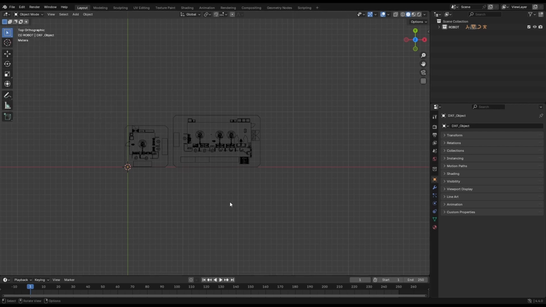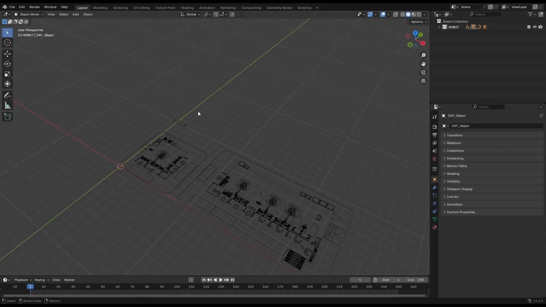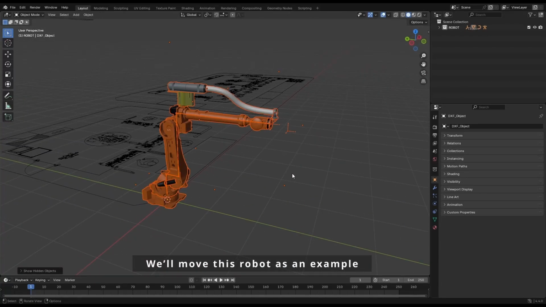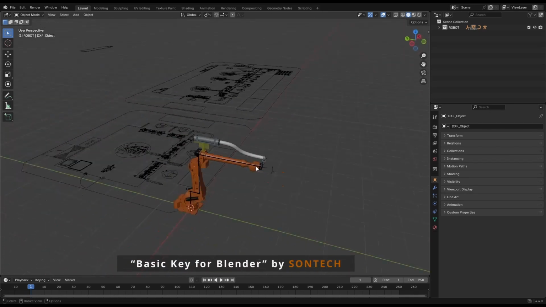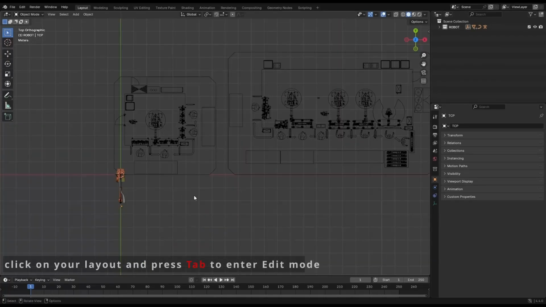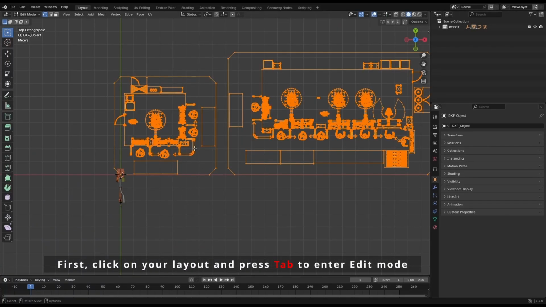You can move anything anywhere in your DXF file, which can be done in two ways. Let's start with the first method. We'll move this robot as an example. If you're not familiar with adding empties and objects yet, I suggest you check our previous video entitled Basic Key for Blender for reference. First, click on your layout and press Tab to enter edit mode.